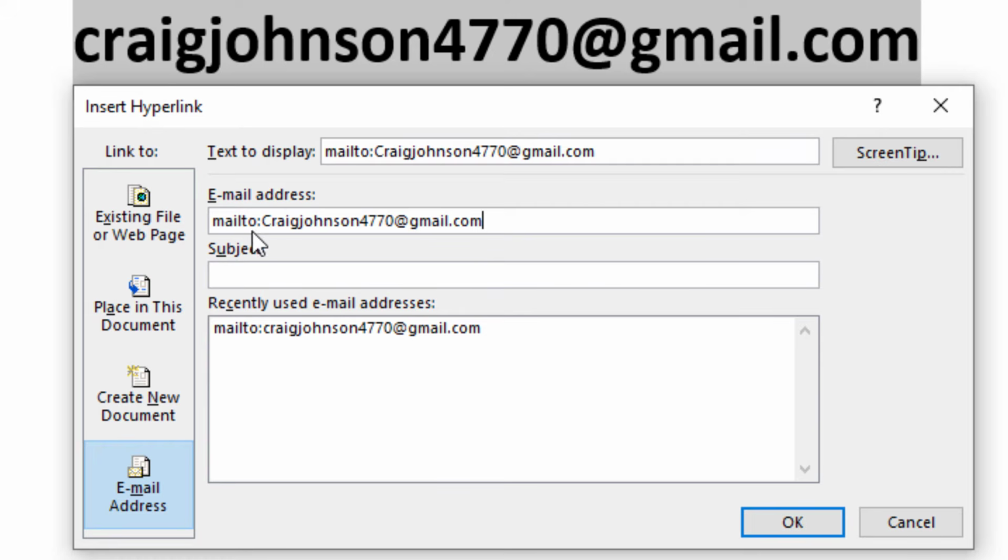And as you can see, it automatically changes to mailto:. You want to make sure that's in there. But the text to display, I don't want it to have the mailto:. I'm going to take that out of there. Then I'm going to click on OK.